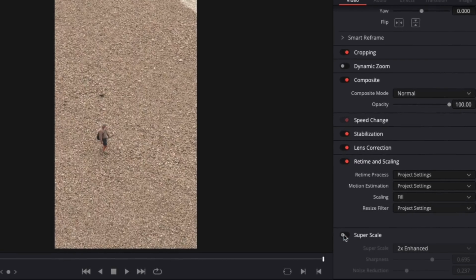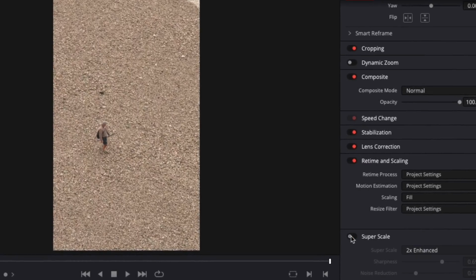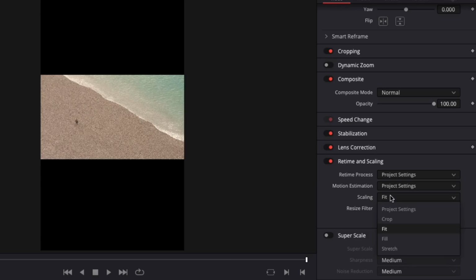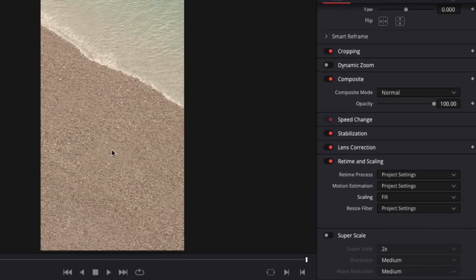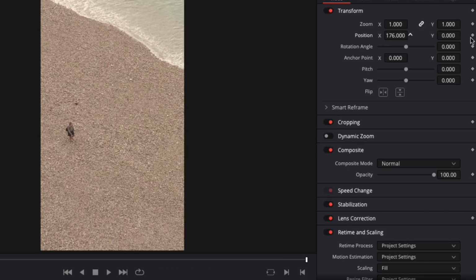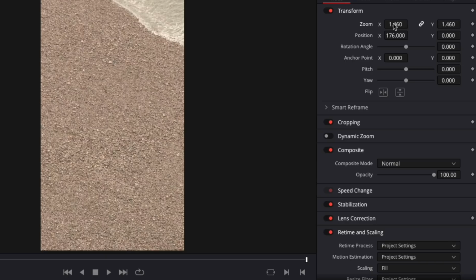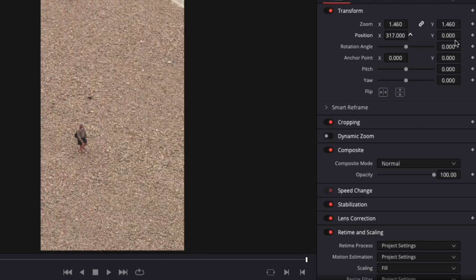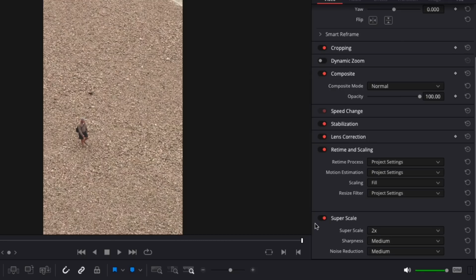You can use AI to increase the clarity and resolution of an image. This is actually super handy if you're working with vertical video, because unless you have shot the video vertically, you're typically working with a horizontal video and cropping in on it. And by doing that, you're losing resolution and quality. So with Super Scale, you can scale it up to 4 times and get a sharper, more clear image.